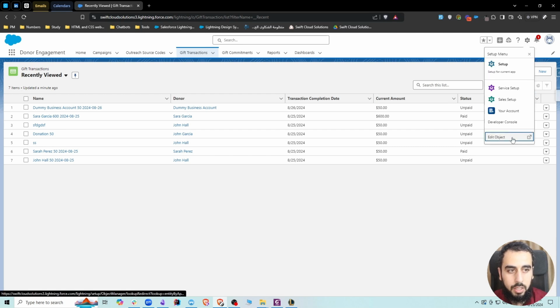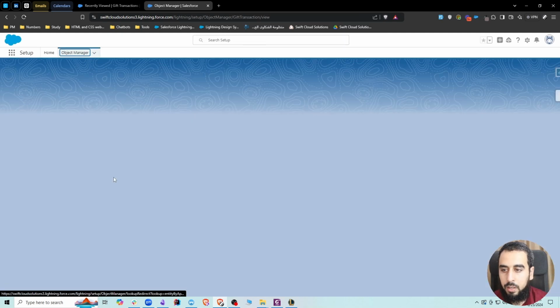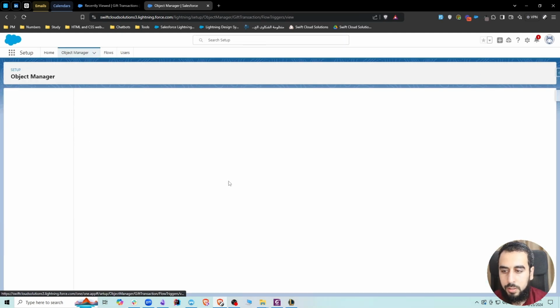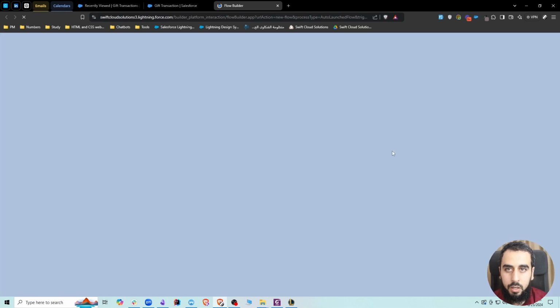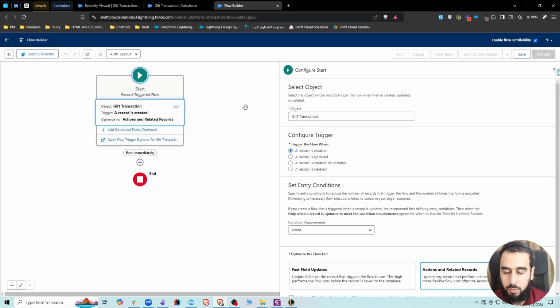I'm gonna go to the gear icon and then edit object. And then I will go to flow triggers and new flow. From here, we start a record triggered flow. From the acceptance criteria, we know that we need this to run whenever a record is created or updated. When we start a flow this way, it automatically starts a record triggered flow and pre-populates the object here. And then we know that we need this to be on create or on update.